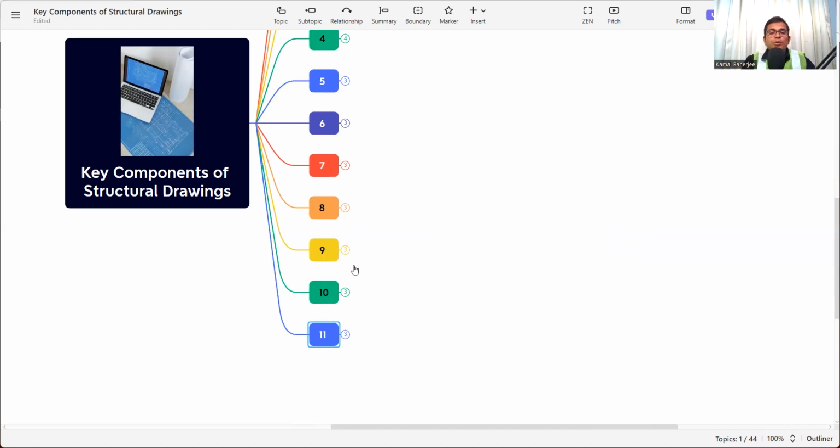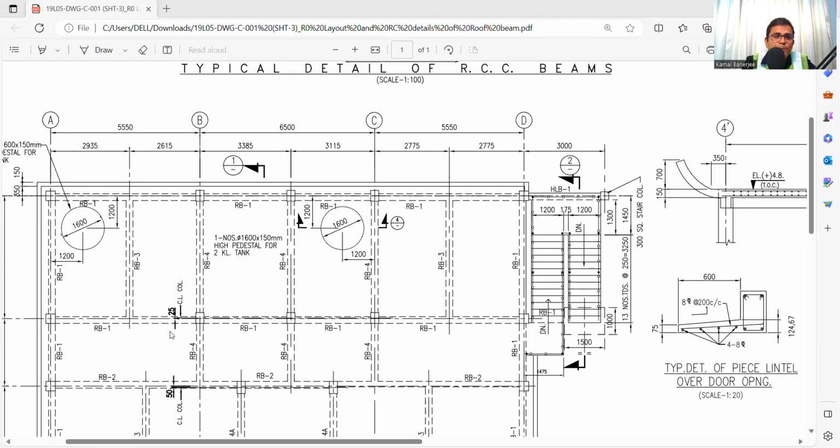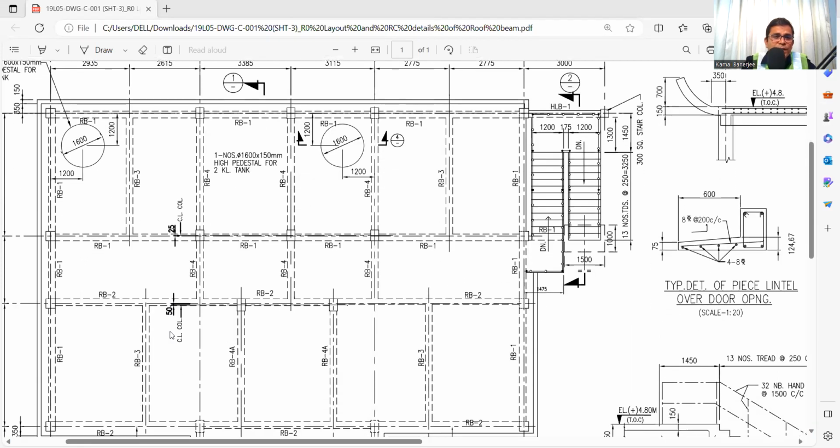Now we will see our structural drawings and practical demos of how we can read the drawing. Okay, so this is a beam and this is the slab drawing. See, you can see there is a beam.